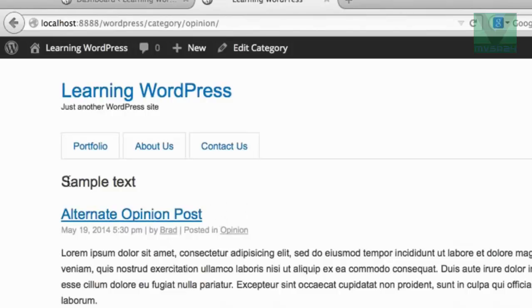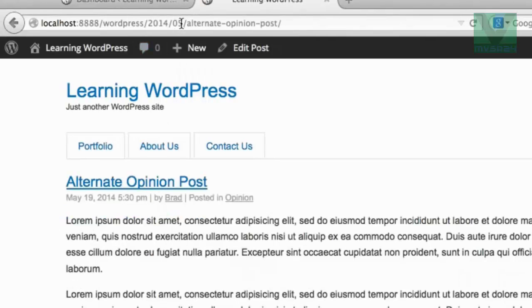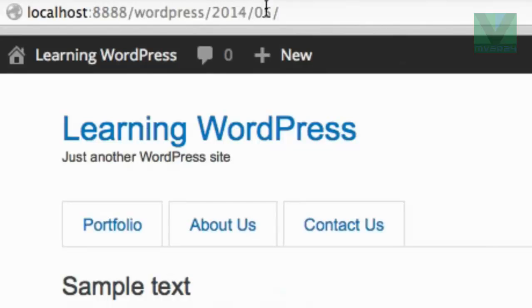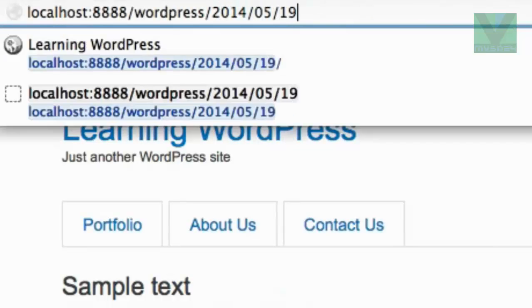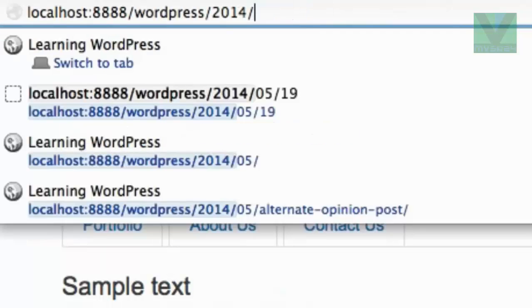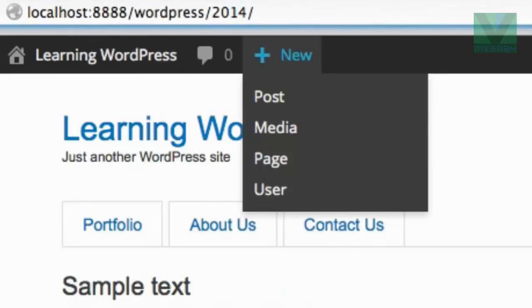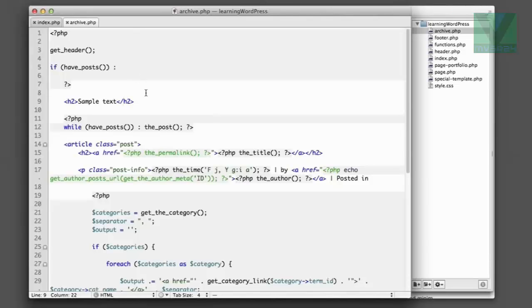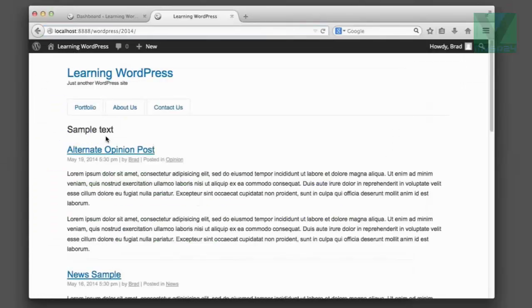So for example, this is a category archive. This is an author archive. And if I click on a post and we go look at the URL bar, we can see that this is a month archive, May of 2014. And this is a day archive, the 19th day of the 5th month of 2014. And even this is a year archive. So archive.php is a very flexible, powerful file that can control many different views of our posts. So we need to build conditional logic using if and else if statements to output different titles here depending on the type of archive that we're viewing.